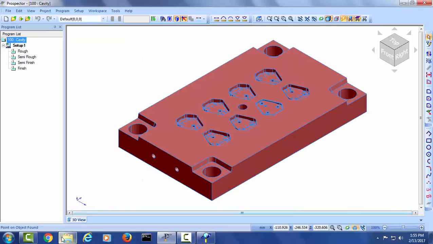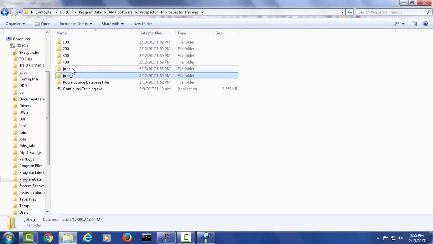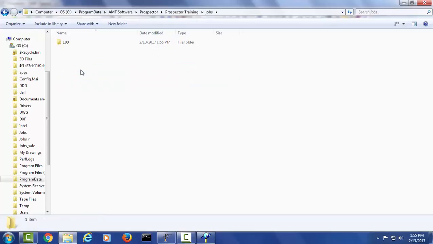All right, let's go back to Explorer and take a look at what happened here. So in the jobs directory, I now have 100, a directory called 100. And in that directory, I have another directory called Cavity. So you can see that those first two settings on the new project wizard define those two directories. So 100 and Cavity. And in there is all my files associated with that project.